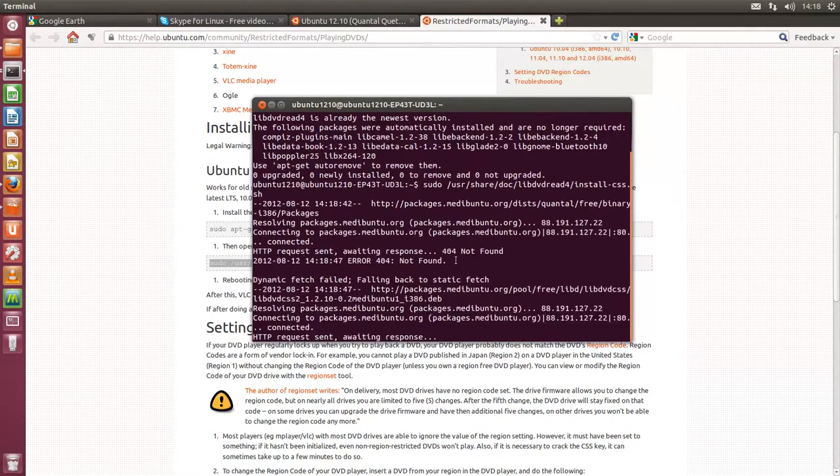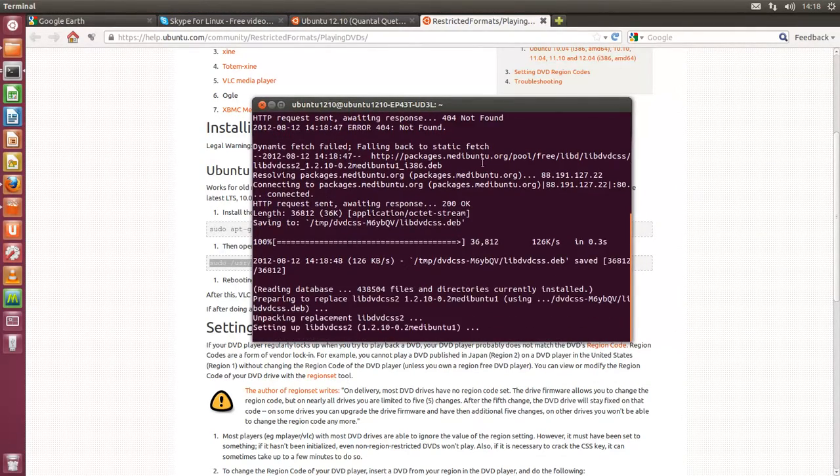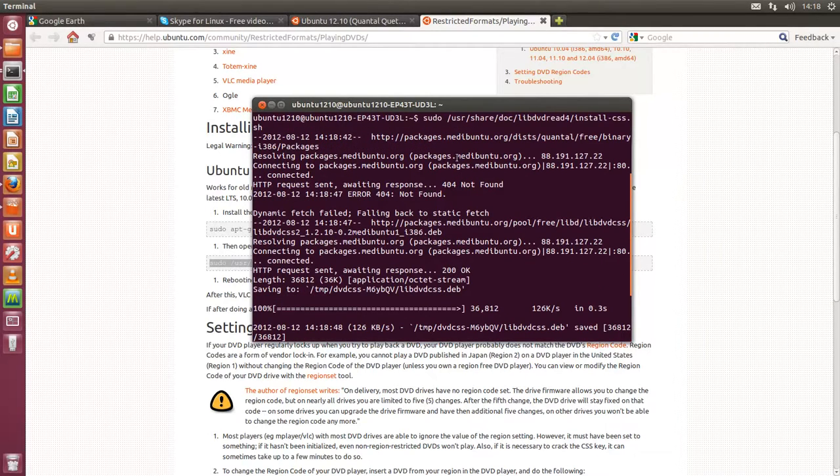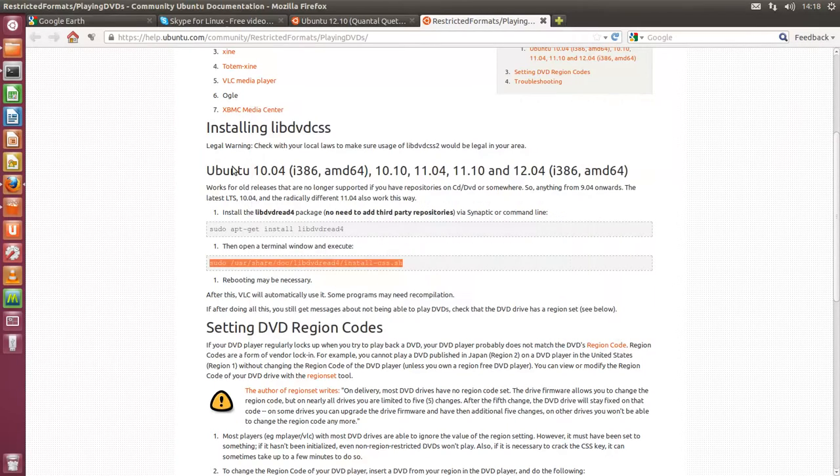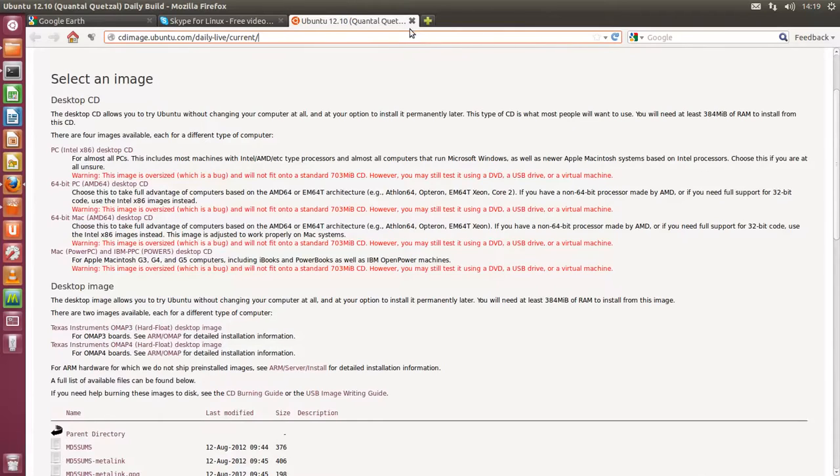And it comes from the Medibuntu packages there. You can see it up ahead there, up in the top, medibuntu.org. I'll also leave a link there, if that doesn't work, you can install the Medibuntu software sources. I'll leave a link to that page as well. So that's sorted now for playing DVDs.